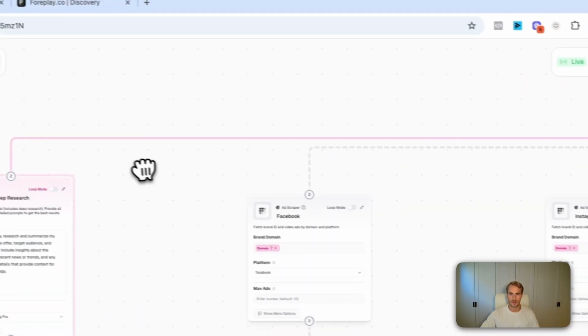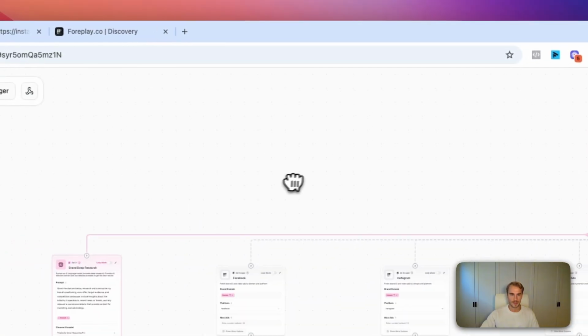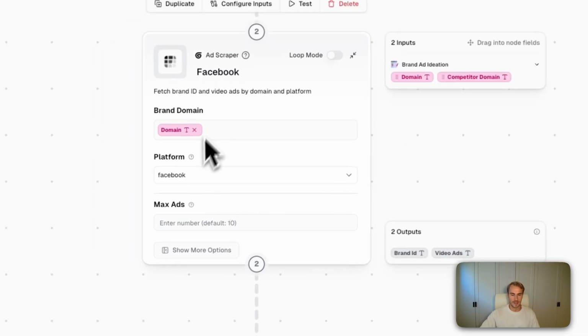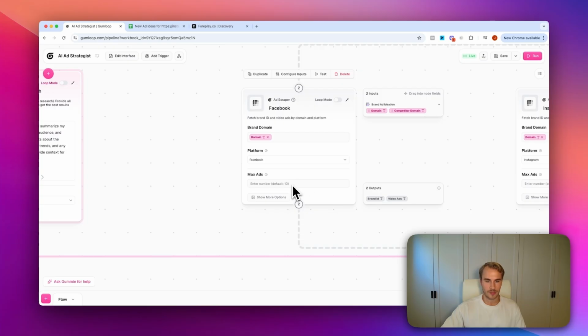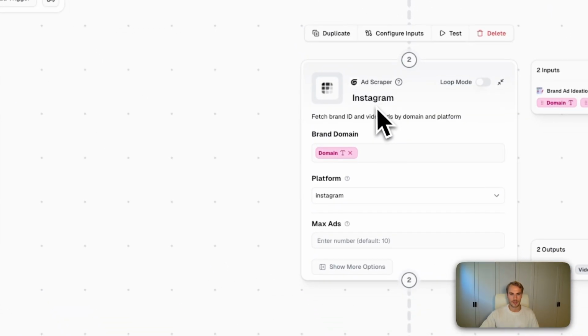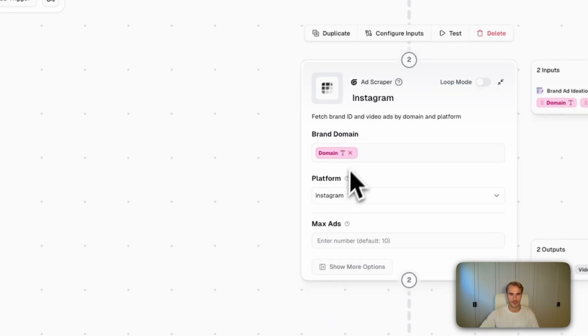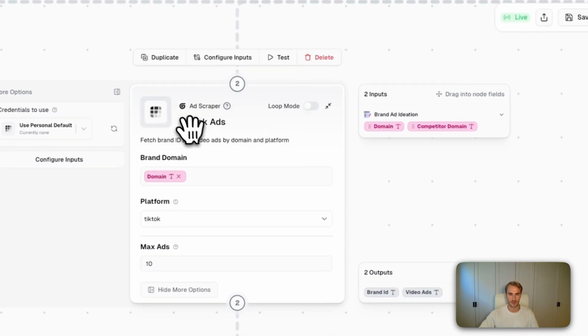Then we move on. Then we have all of the nodes that are connected to 4Play. So you can see right here that we have the Facebook ad library of our own domain, of our own brand. And right now we're just pulling the top 10 ads in this case. We're then doing the same for all of our Instagram ads. You can see that we just changed the platform right here to Instagram, again using our brand domain as the source. We're then running through the exact same flow just for TikTok ads.